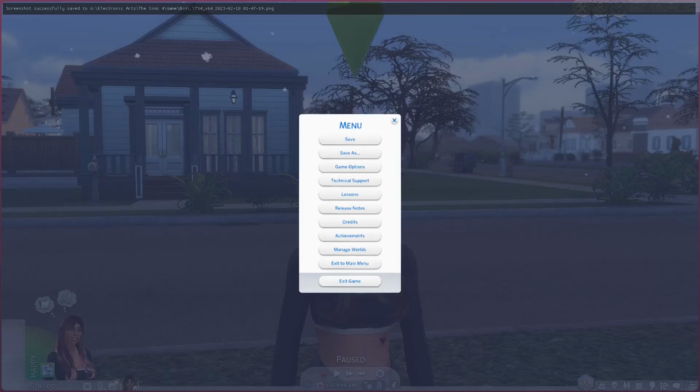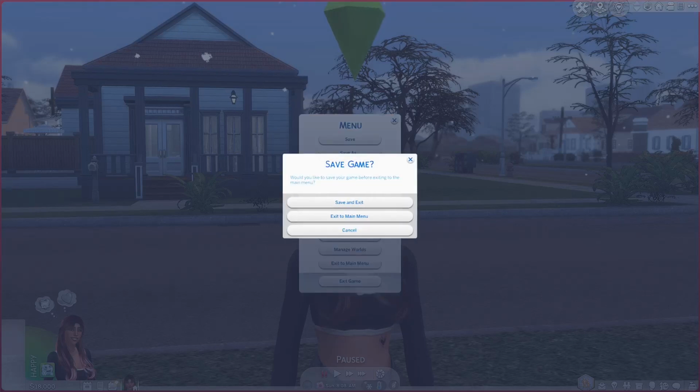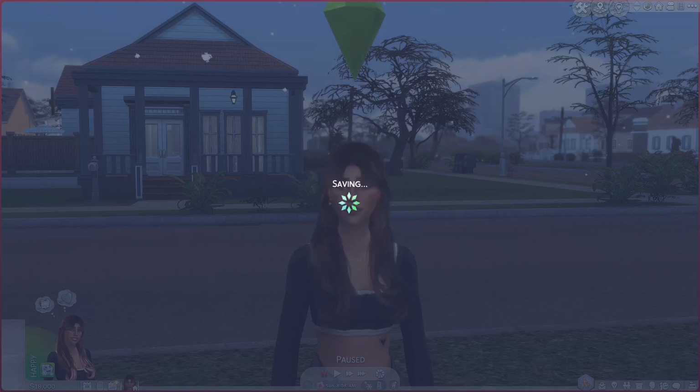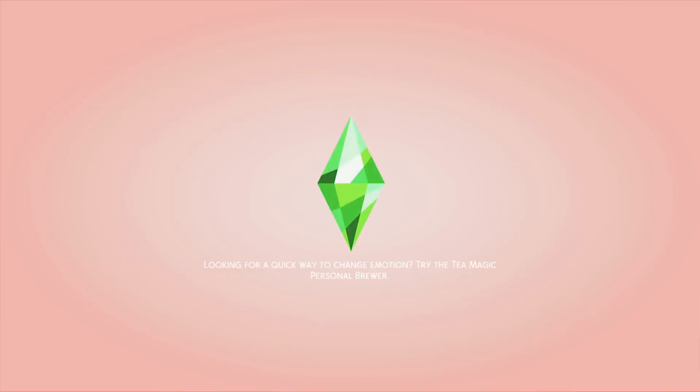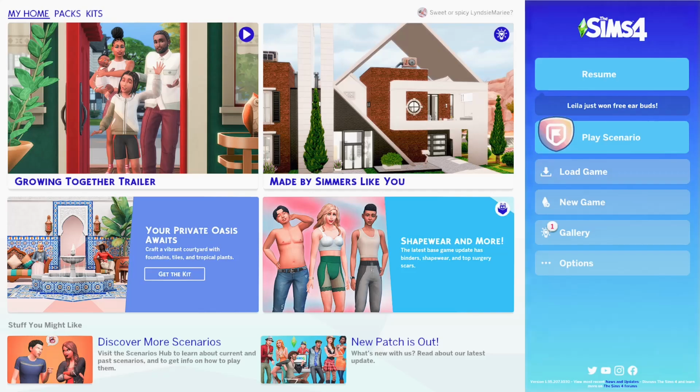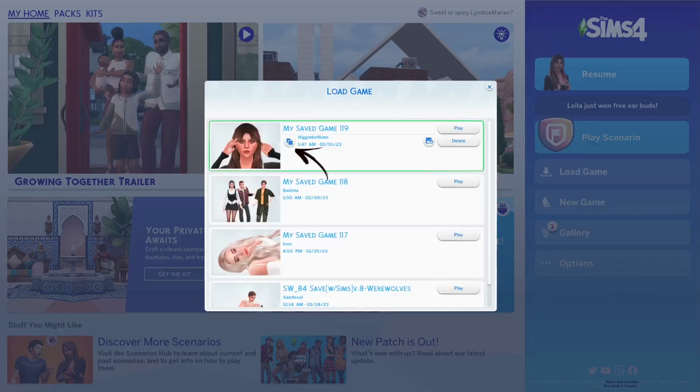You're gonna save the game, exit to main menu. Don't exit the game, exit to main menu, save and exit. And once it loads into main menu, you want to click load game, which I'm about to do in a second, and look at the save. Mine is 000000078. I'm gonna copy the save file path, even though I'll remember that it ends with 78, but make sure that it's the exact save file path.